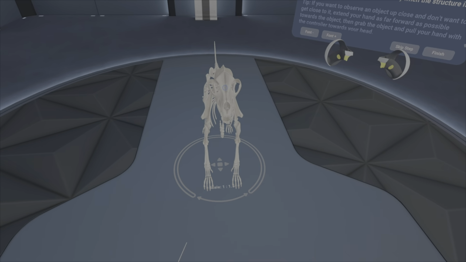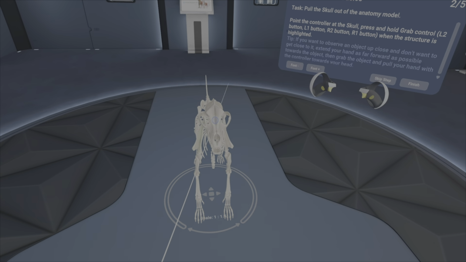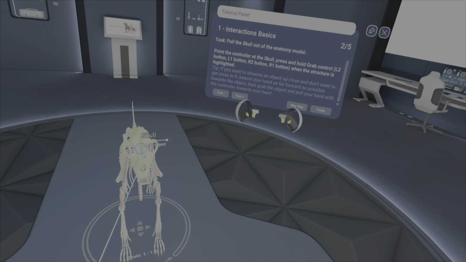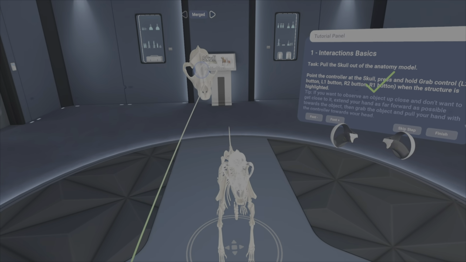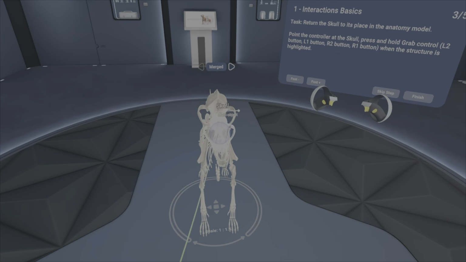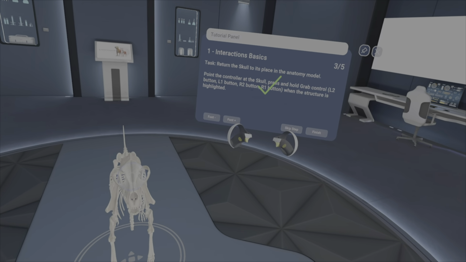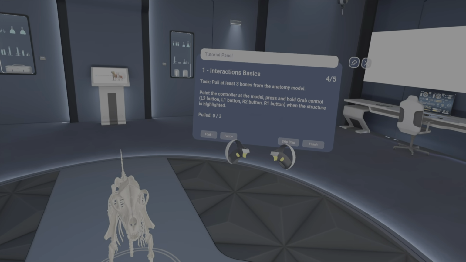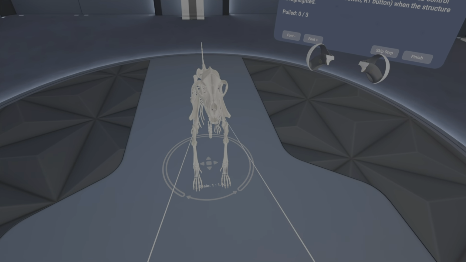Pull the skull out of the anatomy model. Point the controller at the skull. Press and hold grab control when the structure is highlighted. Return the skull to its place in the anatomy model. Point the controller at the skull. Press.